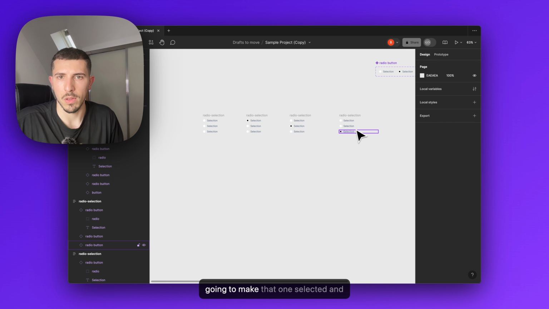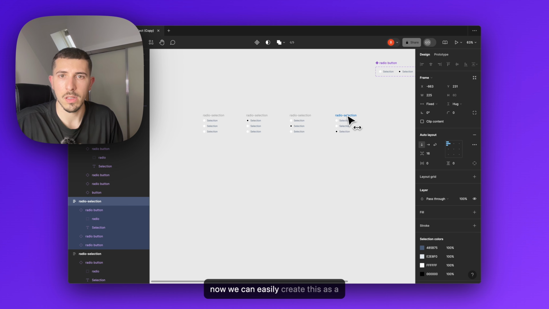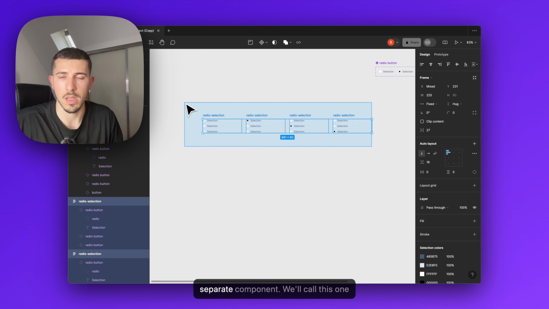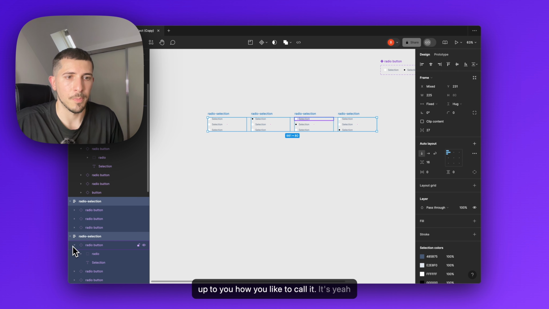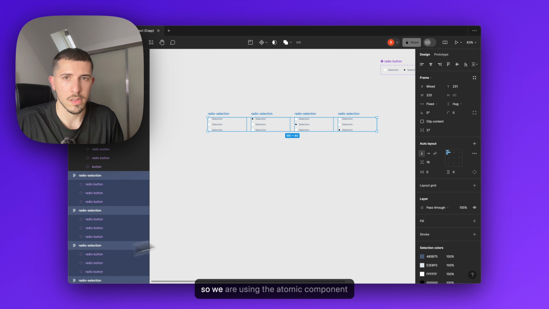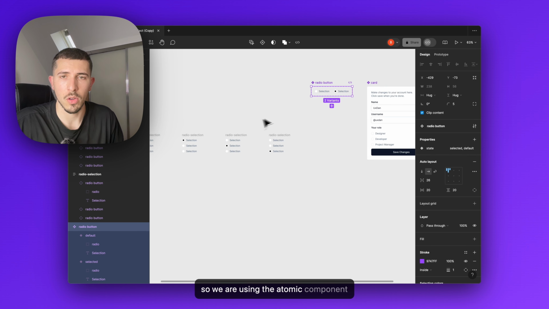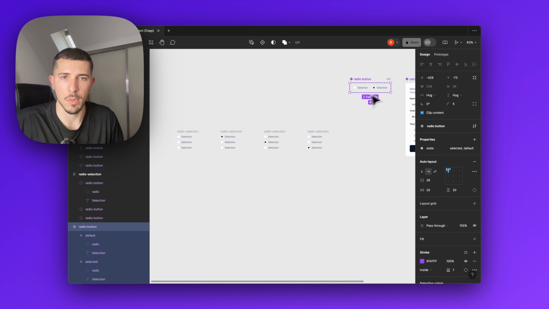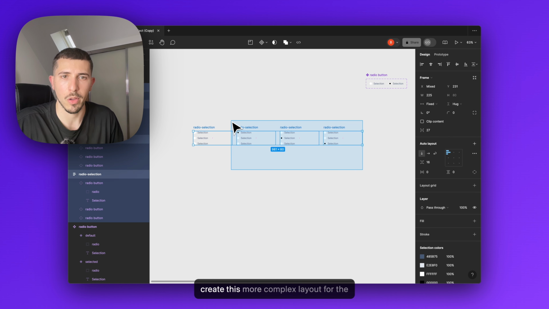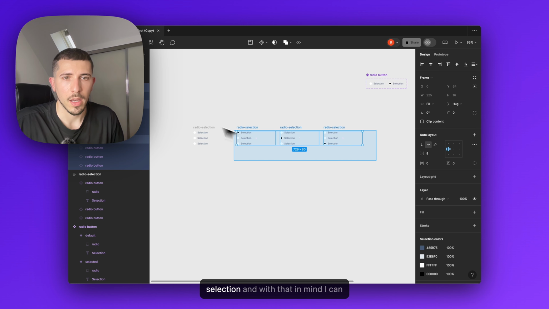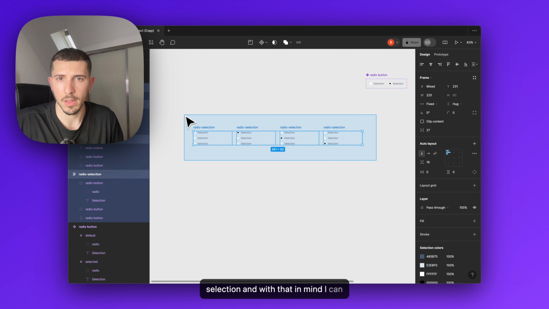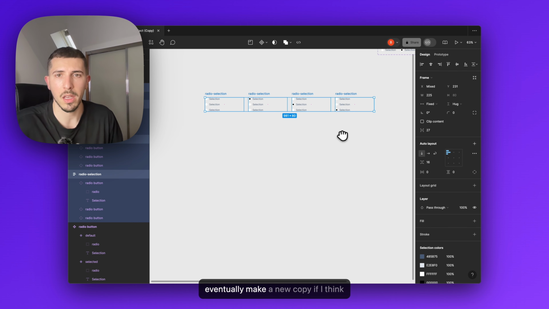So I'm going to make that one selected, and now we can easily create this as a separate component. We'll call this one a template or a composite component, up to you how you like to call it. So we are using the atomic component to create this more complex layout for the selection. And with that in mind, I can eventually make a new copy.